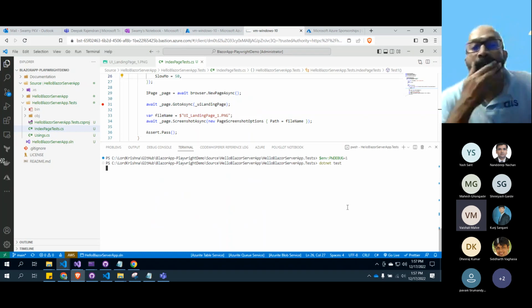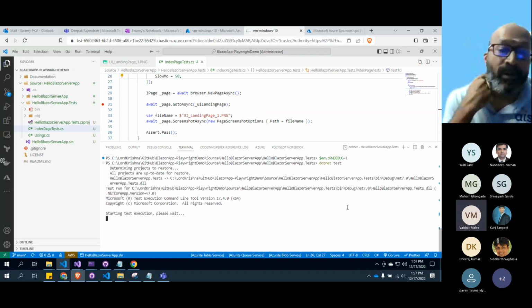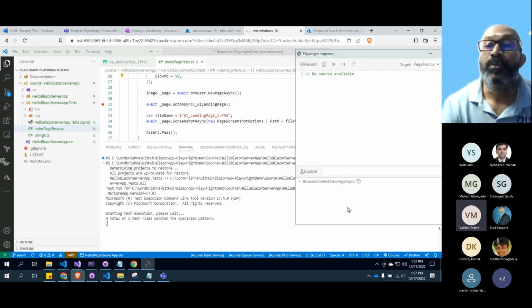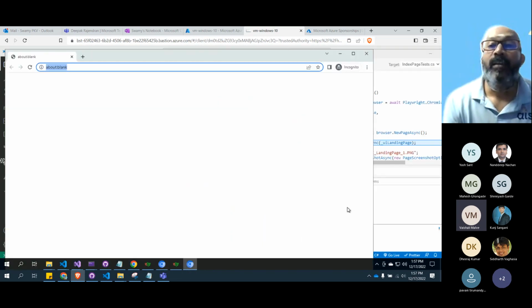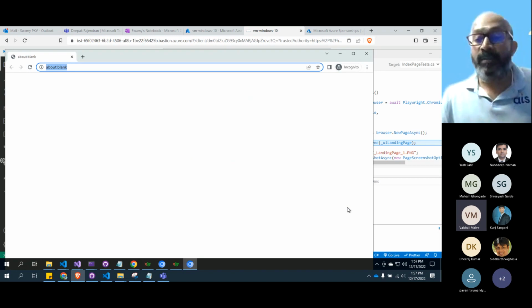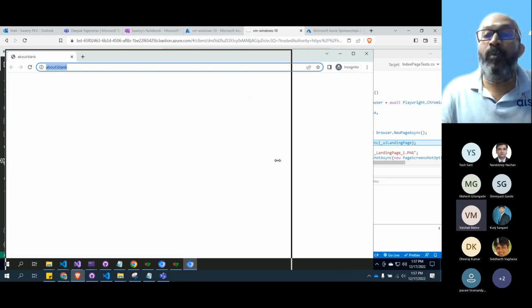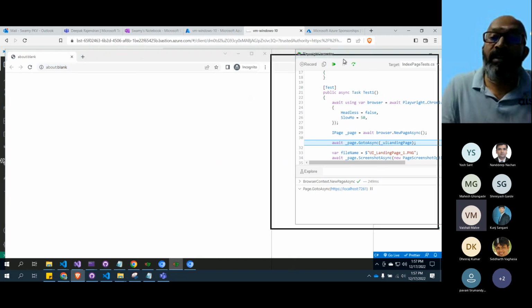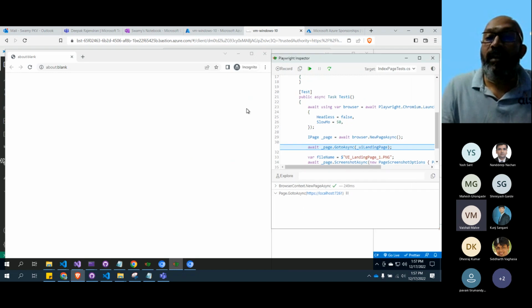Now I do .NET test. So when I do a .NET test, what happens is we have given an intent to Playwright saying that, hey, I need to debug this. So it comes and stops where we put the debugger. At this point of time, you see that we are not even inside the landing page. Just before that landing page, that's where we switched on the debugger.